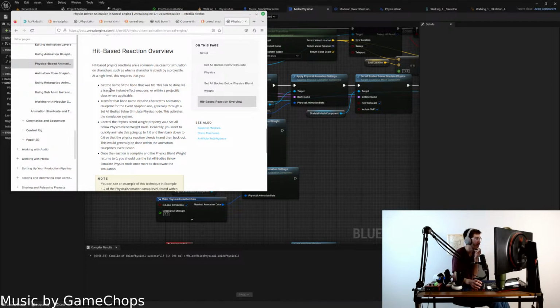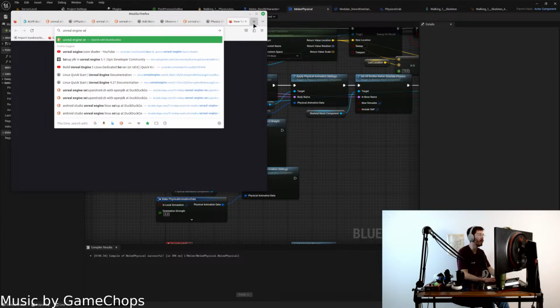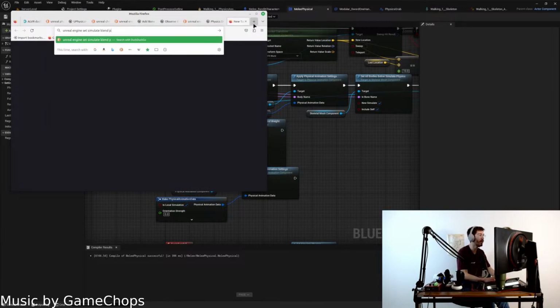Let's see, hit based. Yeah, see, this was what I had in mind. Set the physics blend weight node. Let's see this. Unreal Engine set simulate blend physics. Ooh. No effects, maybe?